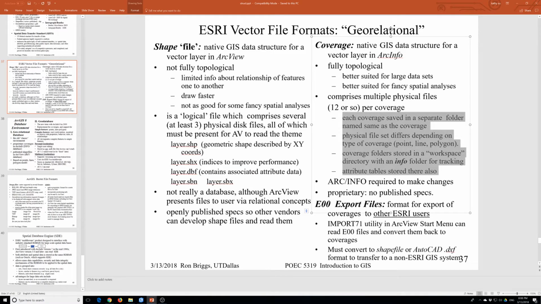Each coverage is saved in a separate folder named the same as the coverage. The physical file set differs depending on the type of coverage: point, line, and polygon. Coverage folders are stored in a workspace directory with an info folder for tracking. The attribute table is stored there. Also, ArcInfo is required to make changes. It is proprietary, not published. Specified formats exist for export of coverages for other Esri users.